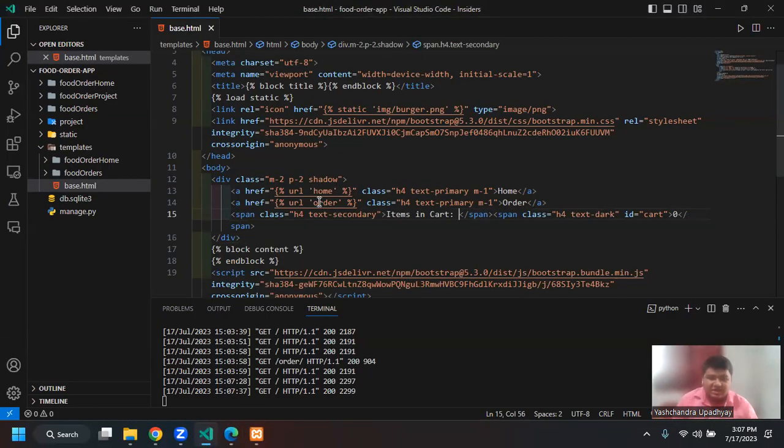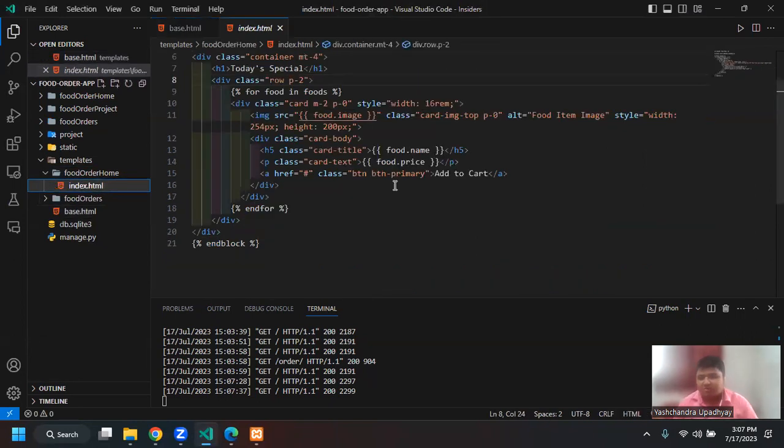So the second thing that I will be doing is, let's see. In the index, I want an ID for each name and, let us say, each price, so that whenever we get that particular ID, we can add that name and price into the database itself.